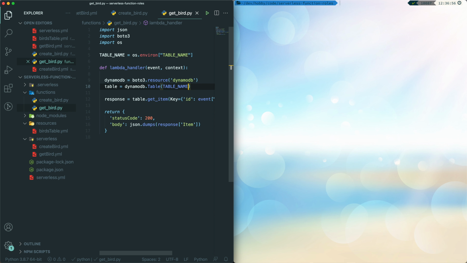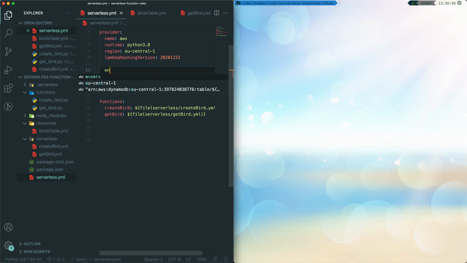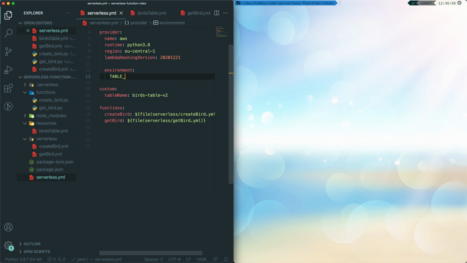Now, the table name also has to be accessible as an environment variable in the first place. To do this, we can make use of the environment property inside the provider property in serverless.yaml. Just create a variable called tableName and reference the custom serverless variable. By defining variables under the environment property, you can create environment variables that are accessible for all the Lambda functions in this project. Oh, I almost forgot.